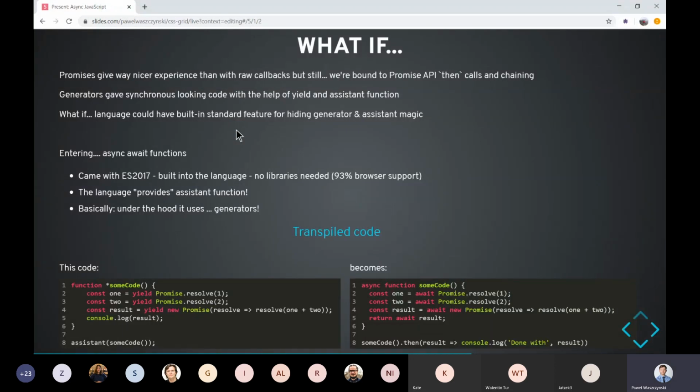So going back to our previous example, we had this function SomeCode. That was a generator function. We were yielding promises and calling the assistant function. Now with async await functions, we don't need to do it. We just prefix the function with the async keyword, and then we can use await on the lines that deal with promises. And basically the await will just block the execution of the function until the promise is resolved or rejected.